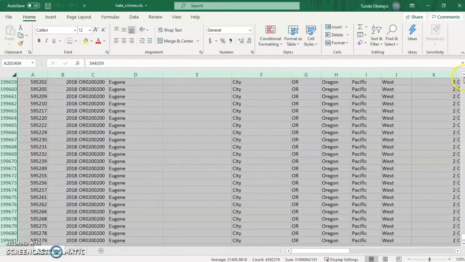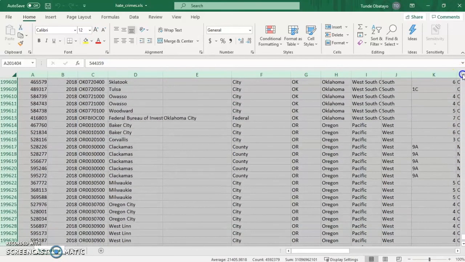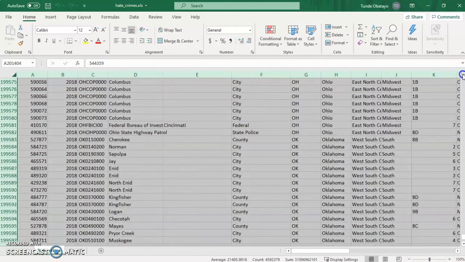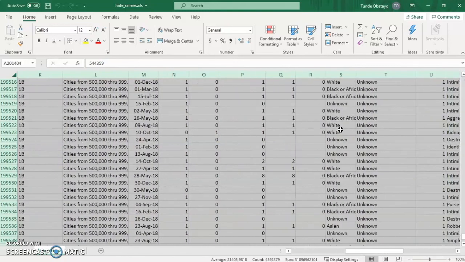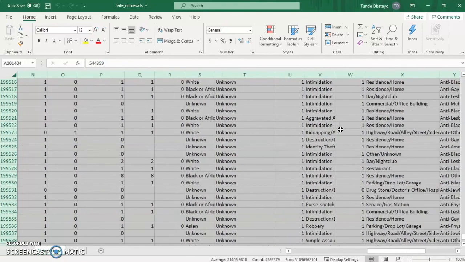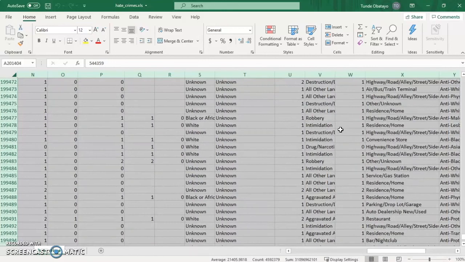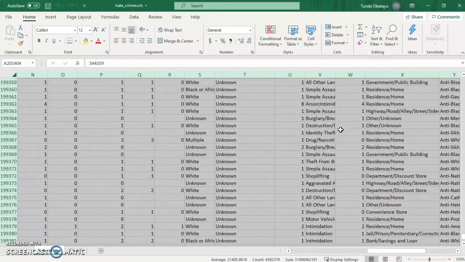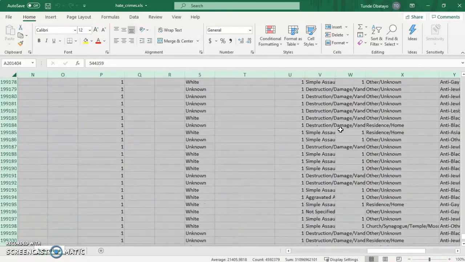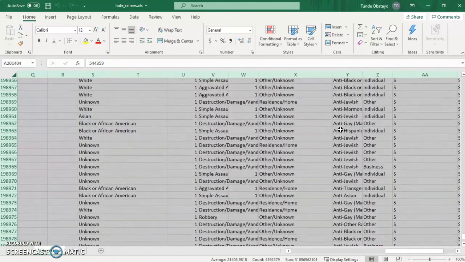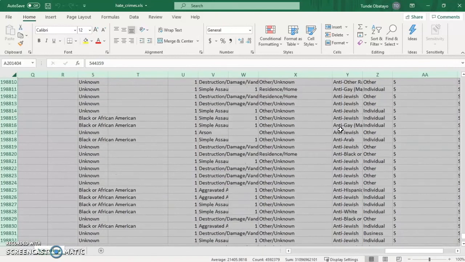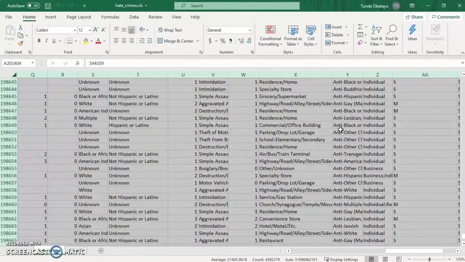This is the raw data as we see it. So I have a large data set that shows me the cities, the law enforcement agencies where these crimes were reported. I see the number of victims, I see the ethnicity of the offenders, as well as who the offense was against in terms of race.